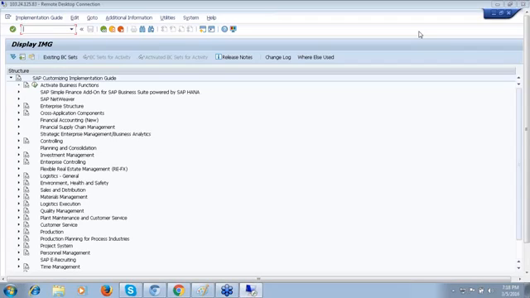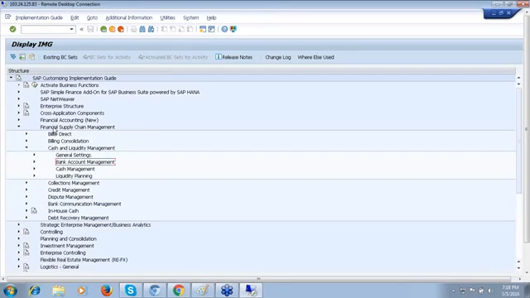So essentially we start here. What we are going to do is nothing. We just start with the SPRO T code. Inside SPRO, we go into the implementation guide. Okay. So now inside the implementation guide, we go to financial supply chain management. Once we click on financial supply chain management, we have a tab called cash and liquidity management. Okay. And the last of the tabs is liquidity planning.